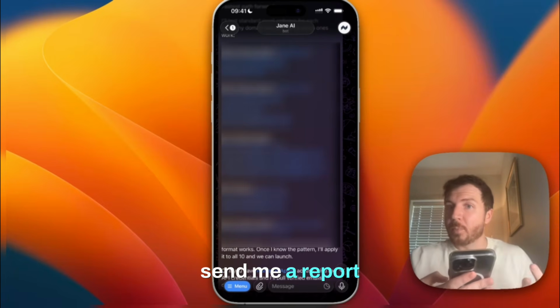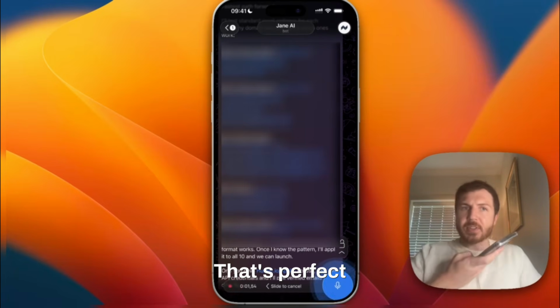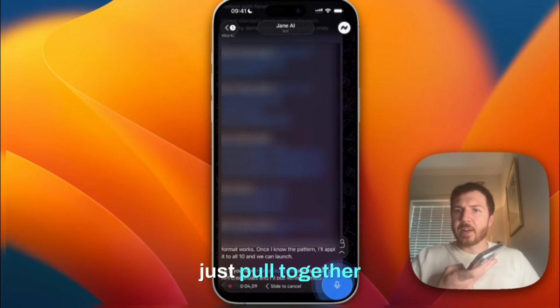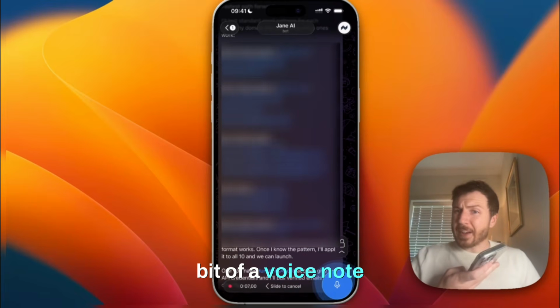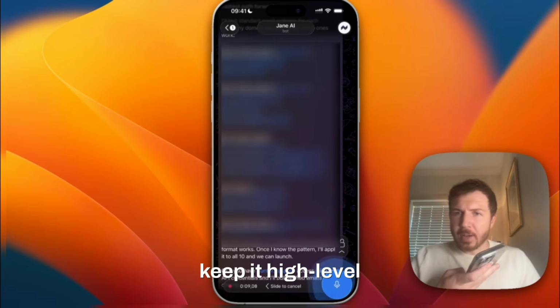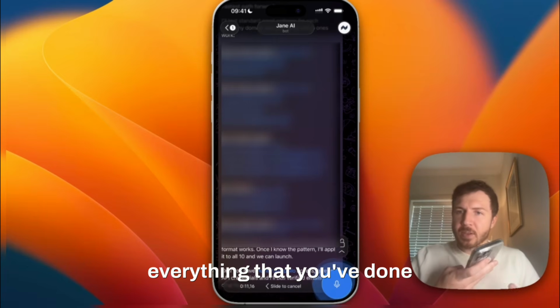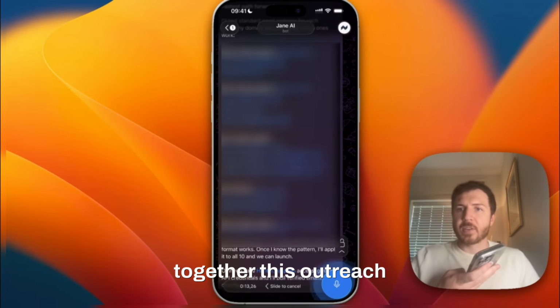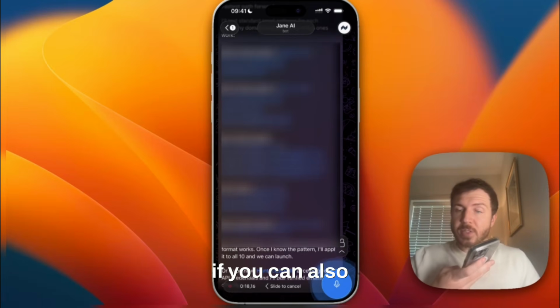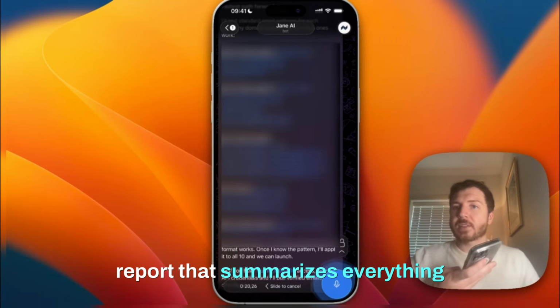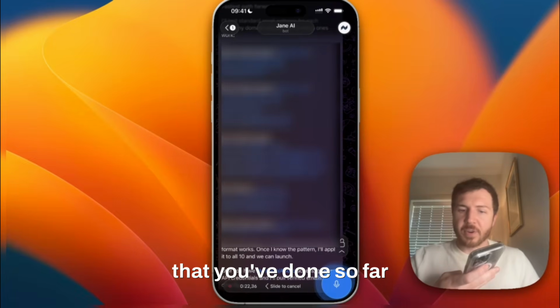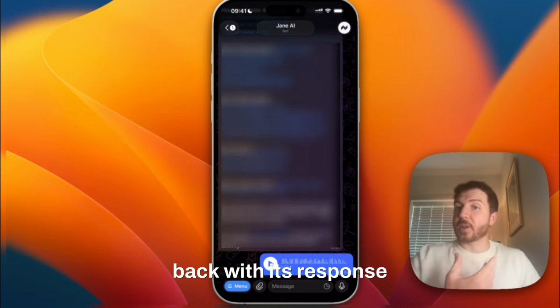what it's done, send me a report as well as a voice note. That's perfect. If you can just pull together a bit of a voice note, maximum 150 words, keep it high level, keep it brief on everything that you've done so far in putting together this outreach campaign. As well as that, if you can also send across a PDF report that summarizes everything that you've done so far, and then we'll wait for it to come back with its response and its voice note.